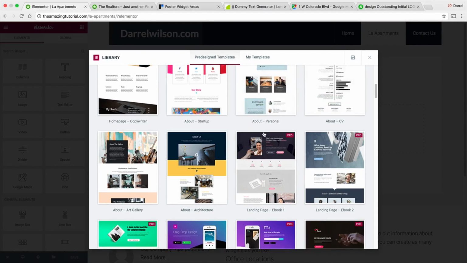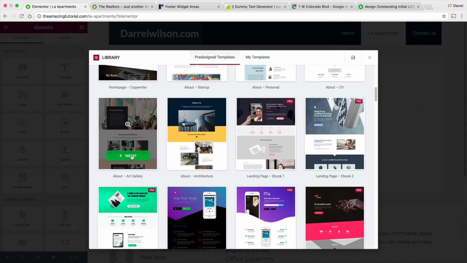But let's say, for example, you want to go ahead and upload any one of these. You can just click on Insert, and it will automatically create the entire page.